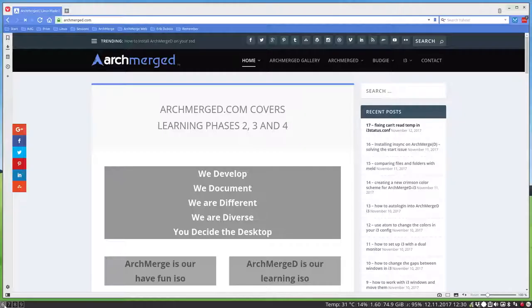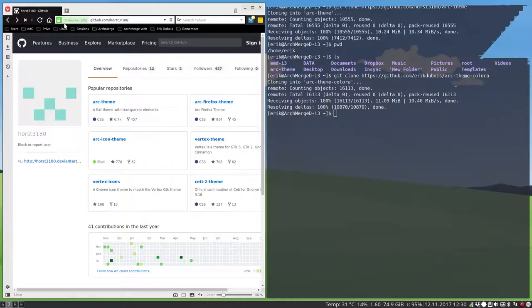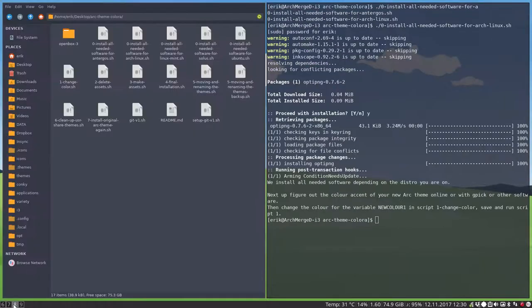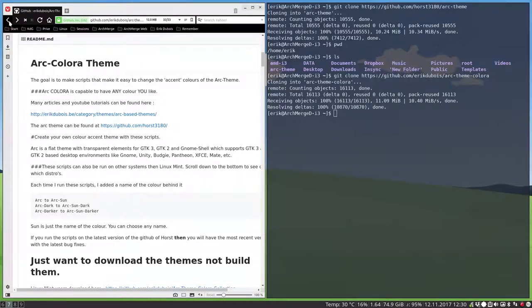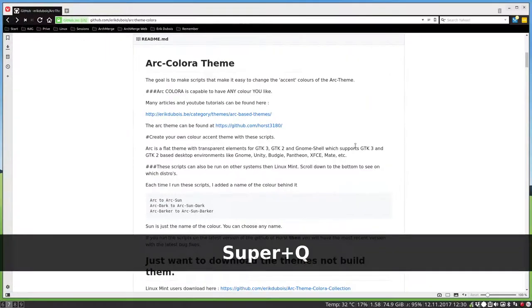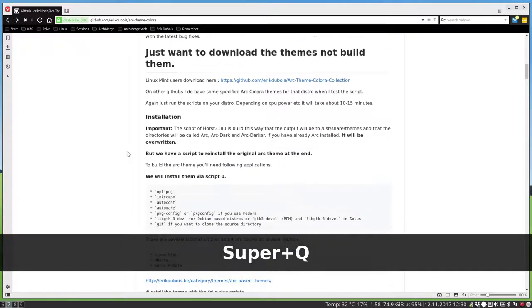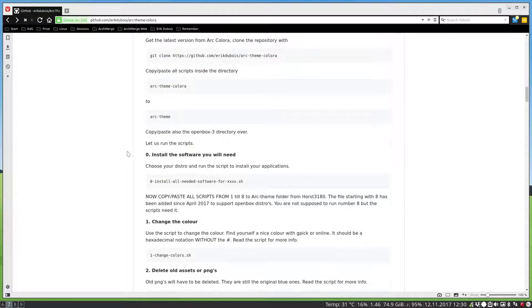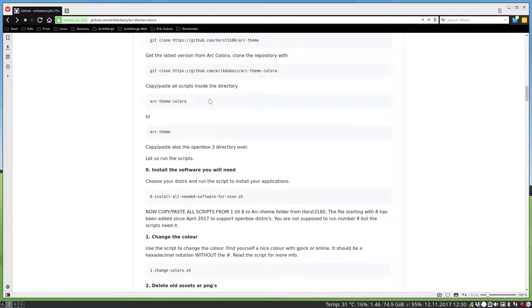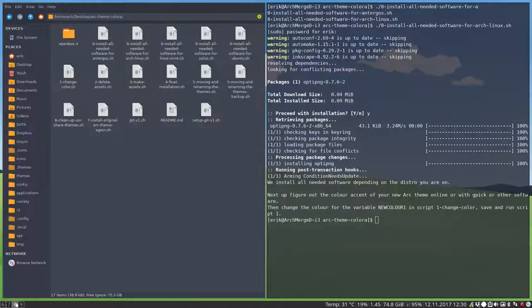Oh yeah, I probably lost the color anyway because what I need to do, let's follow the tutorial. Let's see if that's also in order. Oh my god, I clicked it away, I guess. We can get rid of that so we can read better. So, what do we need to do? I git cloned it, I did it. Copy paste all scripts inside the directory Arc theme color to Arc theme. Copy paste also the Openbox. Yes, I was wondering if that was inside because I just noticed this one here.